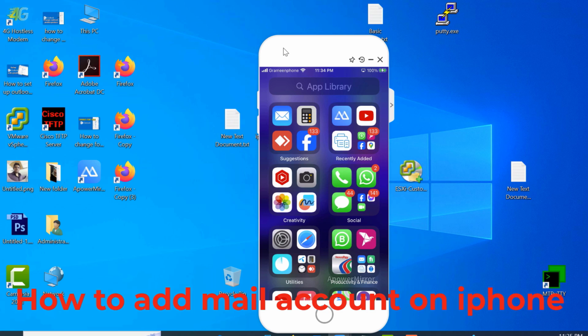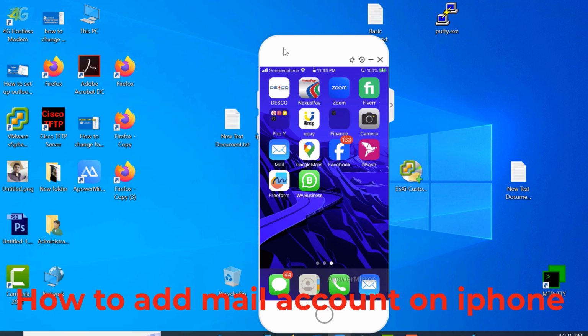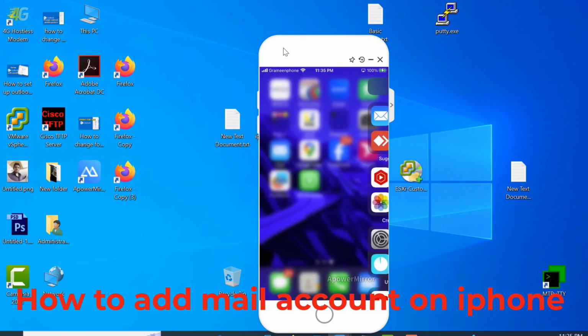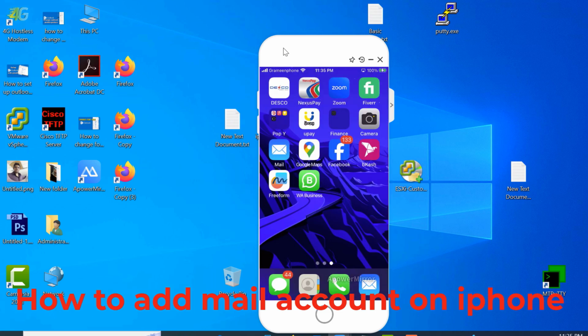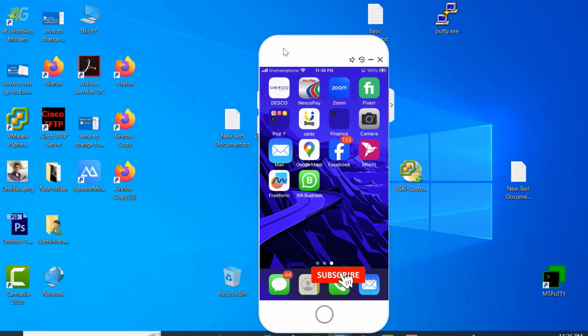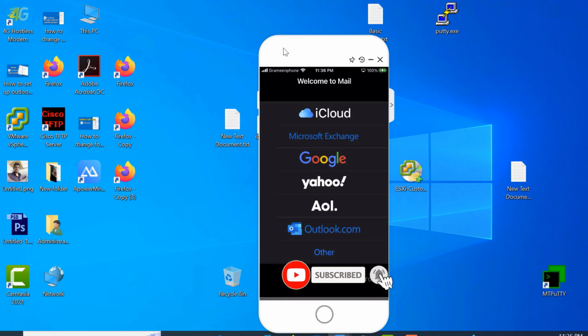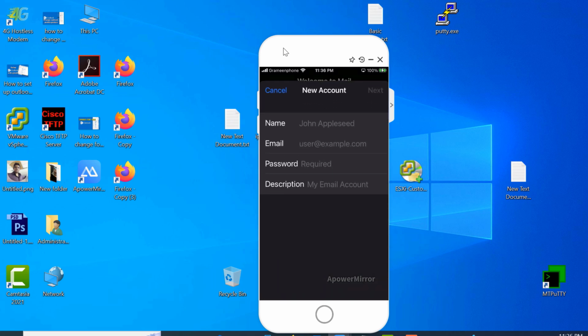Today in this video I'm going to show you how to set up company email in Outlook. So in the home screen we can find the Mail app. We can click here, then click Other. In the Other section we can find name, email, password and description.